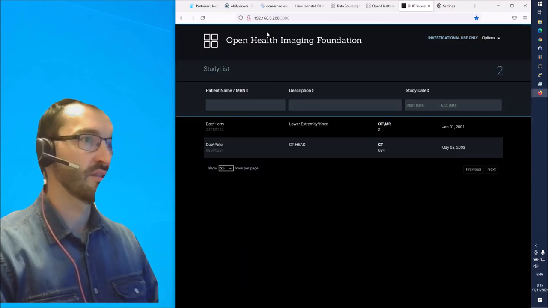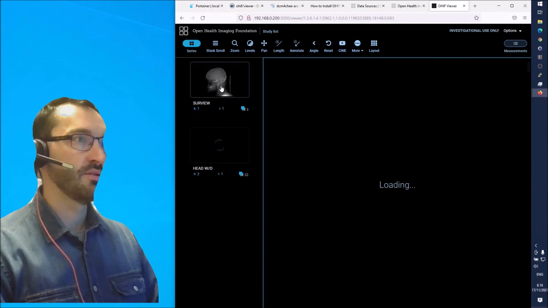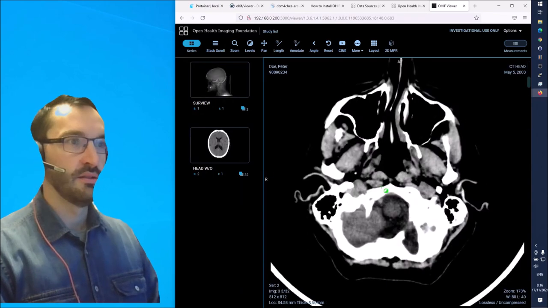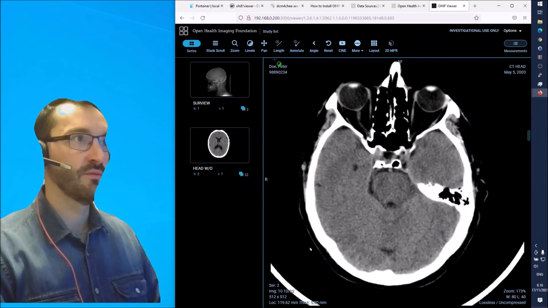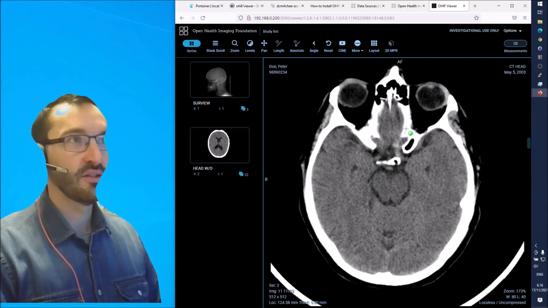Let's still check the other study. This is a head CT. There is a survey series, and then there is a head CT. So this seems to be working fine. This is a nice way of visualizing your studies in the dcm4chee VNA.